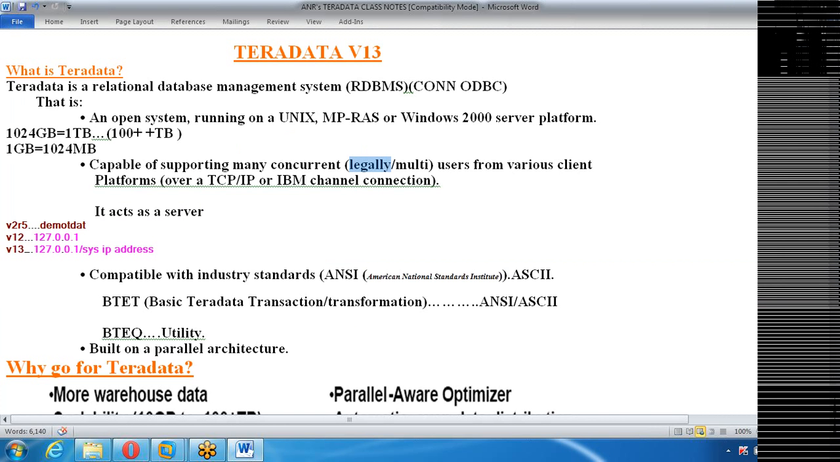While connecting legally, users who have the credentials can connect with different IP addresses. Various clients connect to your server with the help of the IP address, like V2R5 demo TD8. This is the IP address. V12 version, 127.0.0.1. This is the IP address. V13 version, same address, and you can also use your system IP. You are connecting to your database with the help of this IP address.